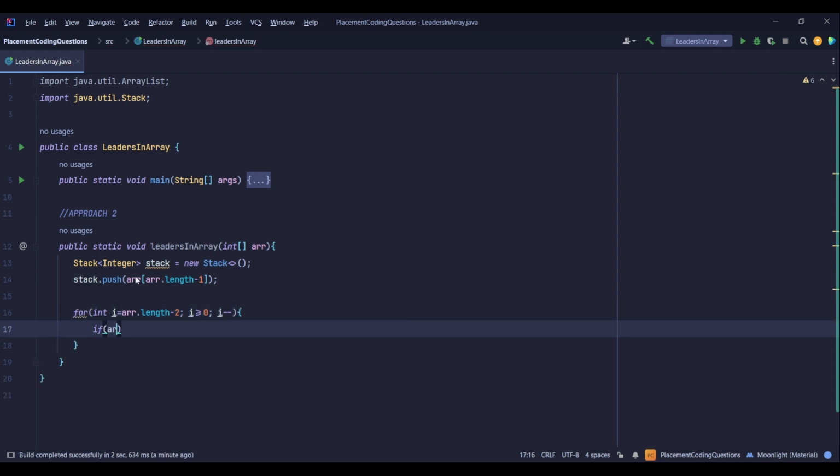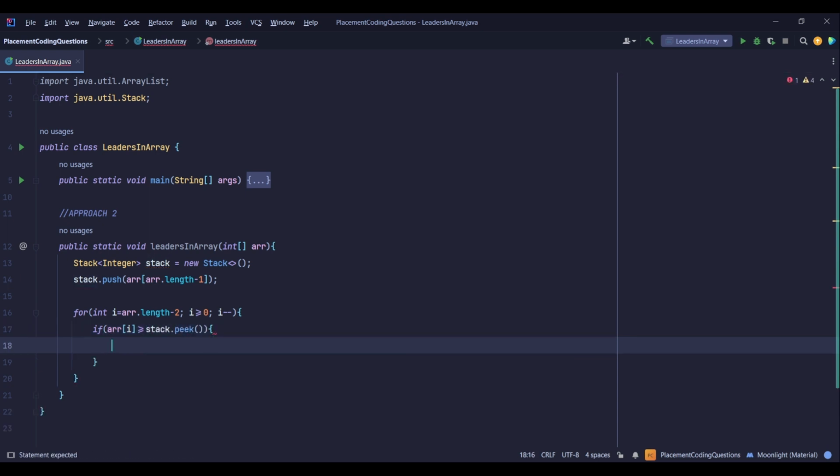Now we will check if the current element is greater than or equal to the top element of the stack using the peek method, which looks at the top of the stack without removing that element. If this is true, then we will push the current element in the stack. So this is the code to get the leaders from the array and store them in the stack.